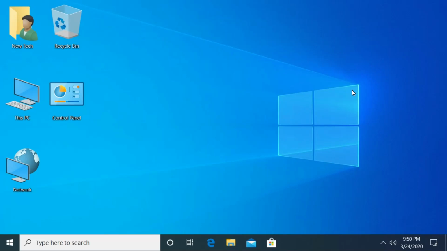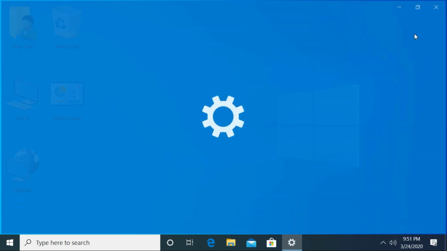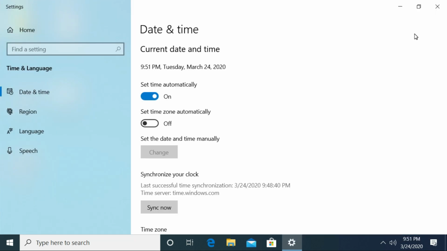In this tutorial, you will learn how to set or change the date and time in a Windows 10 computer. Let's start without waiting. At the bottom right corner of the screen, right-click the date and time. And choose Adjust Date and Time. Then, the Date and Time window opens.